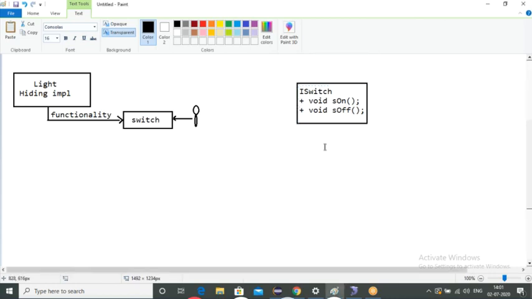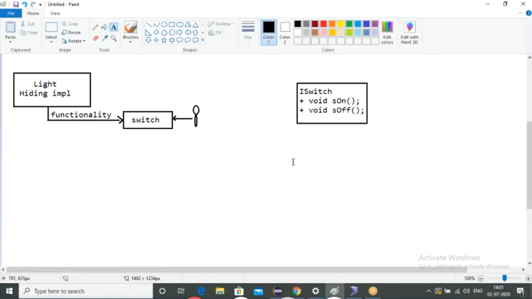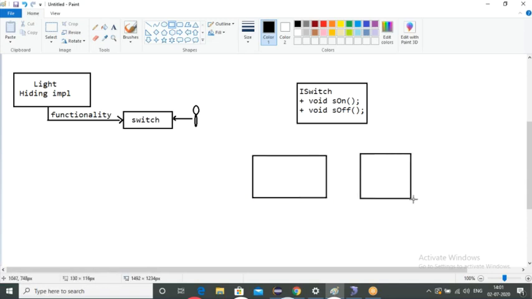Okay, now this is your switch. Clear? Now let me take other things. I'll be taking the implementation logic. That means we have to get the implementation for the interface, right? The same way, I'll be taking this.